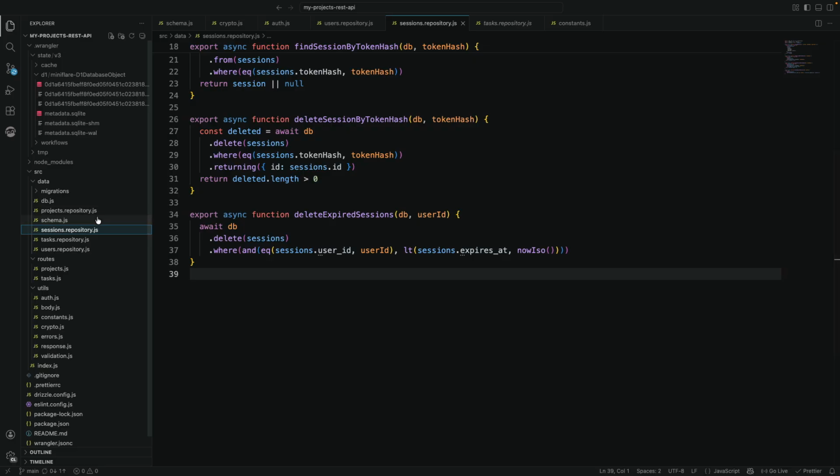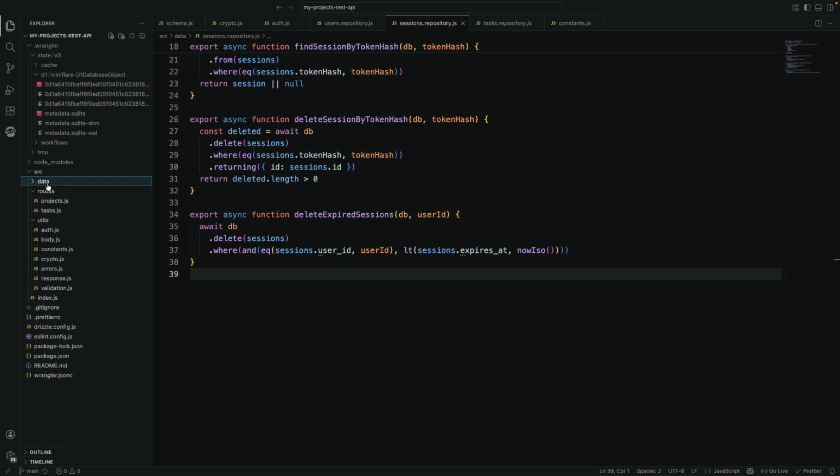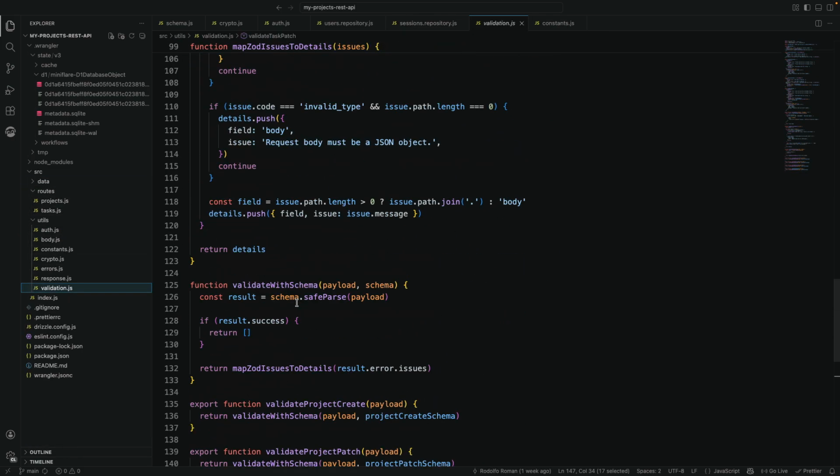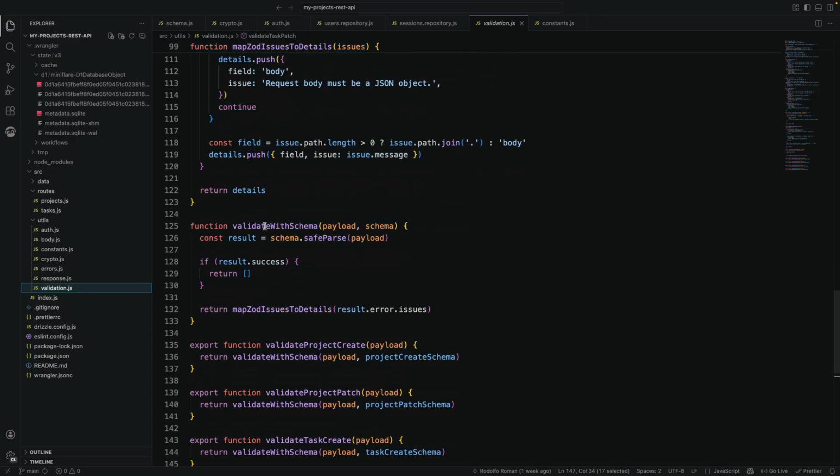Now that we have a schema, we migrated locally. Now we have our utils, we have our repositories. We can now start doing our endpoints. Actually, before the endpoints, we need to do validations. So let's go back to validation, and let's go through here, validate with schema.